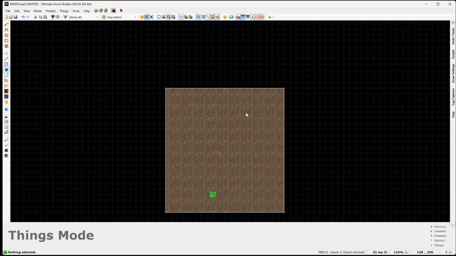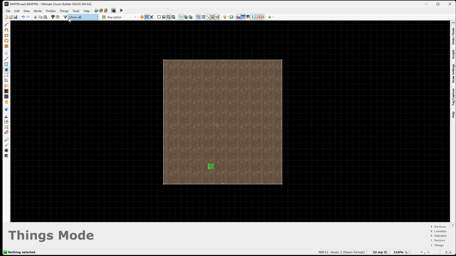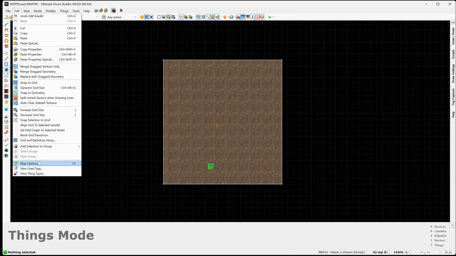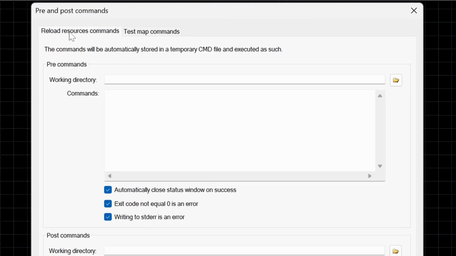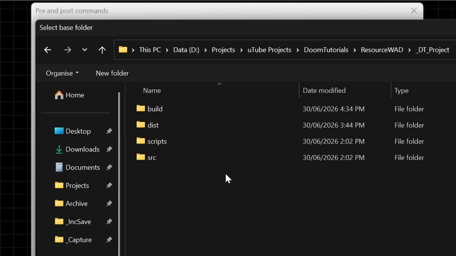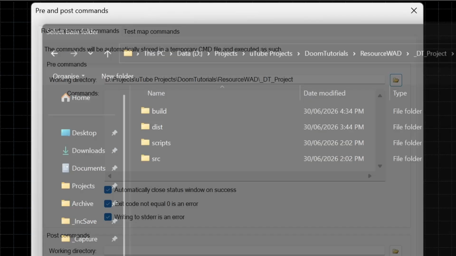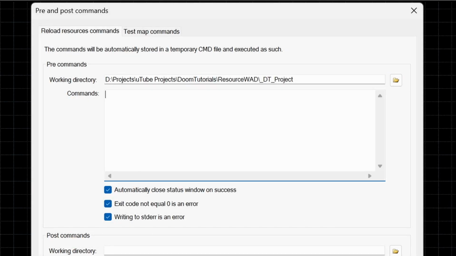And what I'm going to do is go into Doom Builder, and this time I'm just going to go edit map options. I'm going to go edit pre and post commands, and where it says reload resources, I'm just going to hit browse, and I'm going to browse to the root of my DoomTools project and select that folder, and then I'm just going to type in DoomMake release and hit OK.